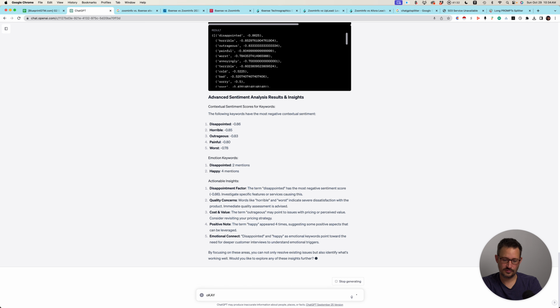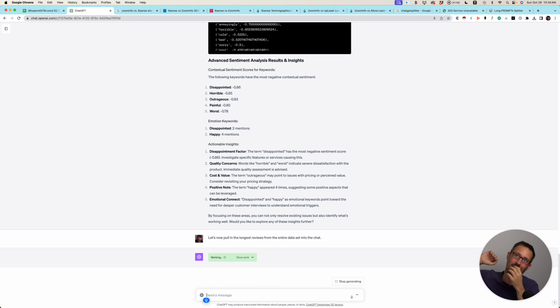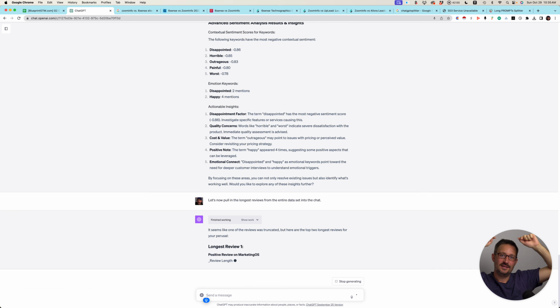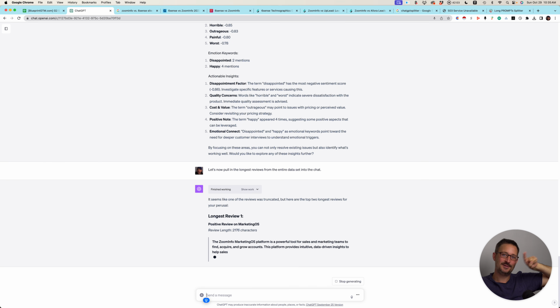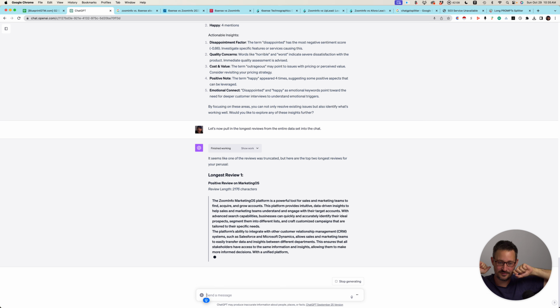Okay, let's now pull in the longest reviews from the entire data set into the chat. This is really helpful. Unfortunately, I've tried feeding the OpenAI API my credentials into the data analytics tool to run sentiment analysis, which is so meta, but at that point you should just do this inside of Google Sheets.